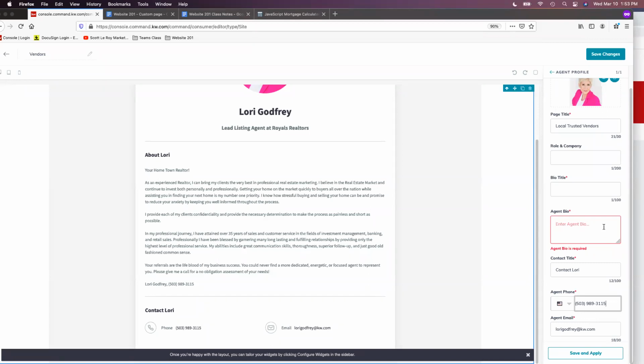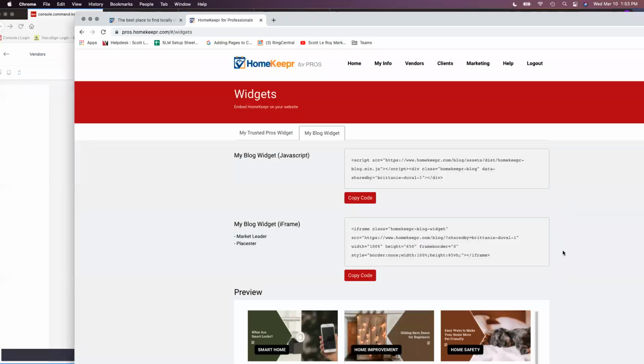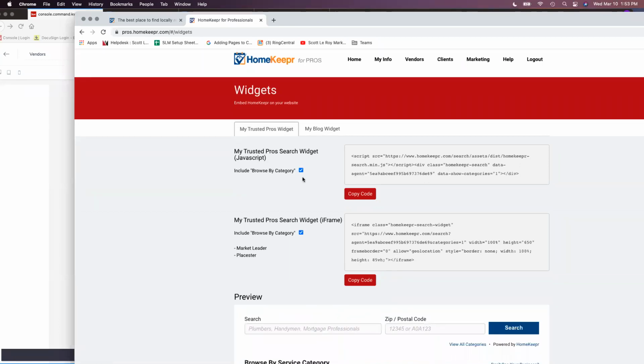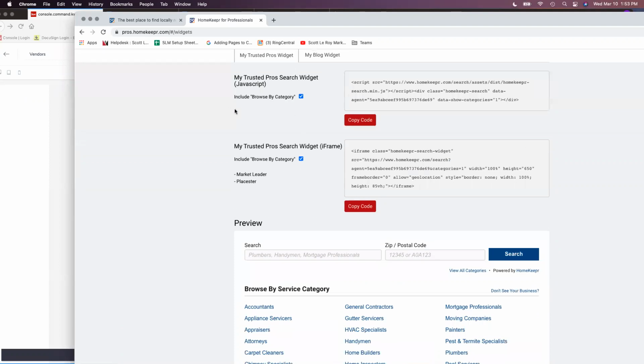Once you guys have done that, our bio section is now angry and outlined in red. We're going to go ahead and grab our code for the vendor section. So I'm just going to go back to my Homekeeper page. And once we're on here, we're just going to go back to that first tab, the My Trusted Pros widget. Same thing as before, it gives you that JavaScript code, but it also gives you iframe. We are going to be using the iframe code.